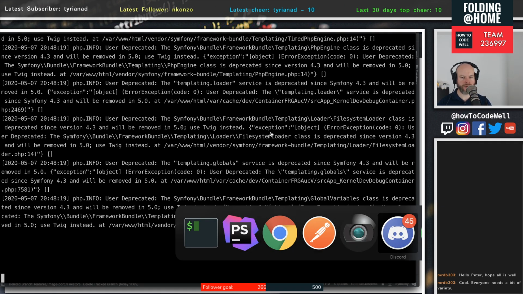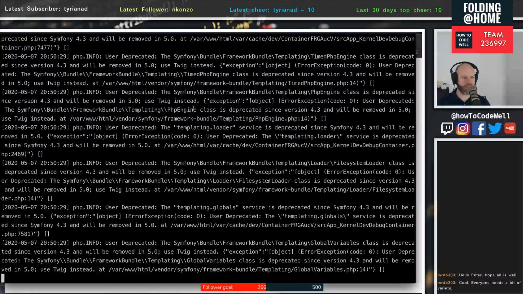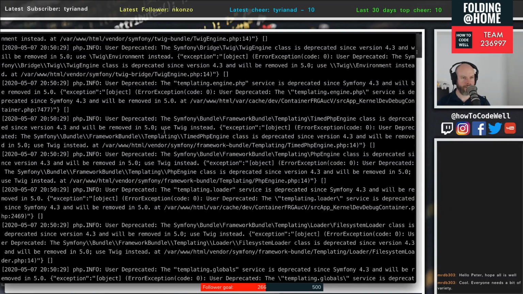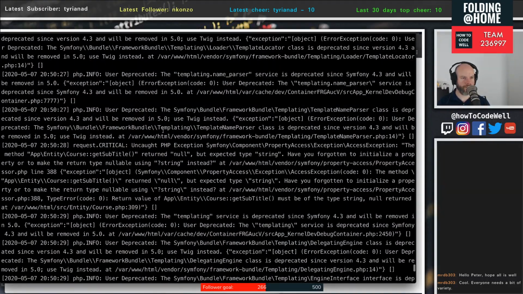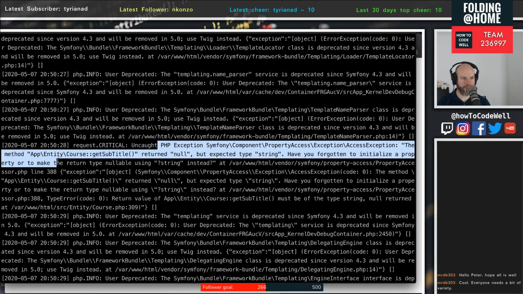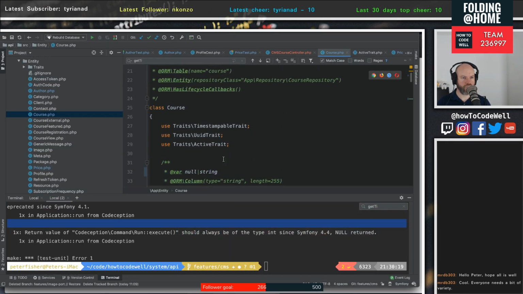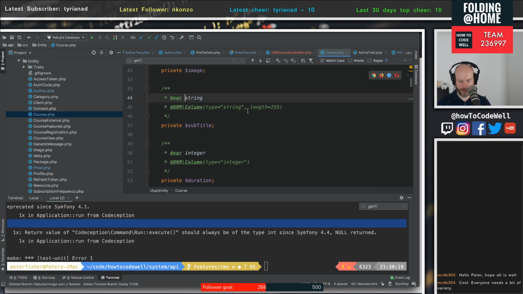Too many tabs. Going around again. Refresh this. Anything going on? Still an error here. Okay, so scroll up. Here we go. Uncaught exception: the getSubtitle returned null, but expected to be a string. Null, subtitle. Okay, yeah, so this is nullable.